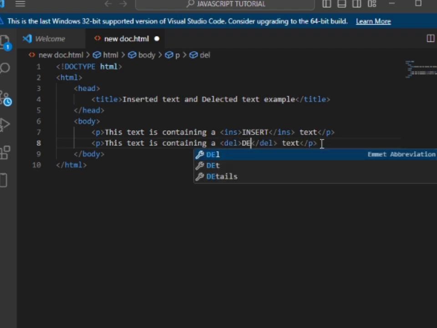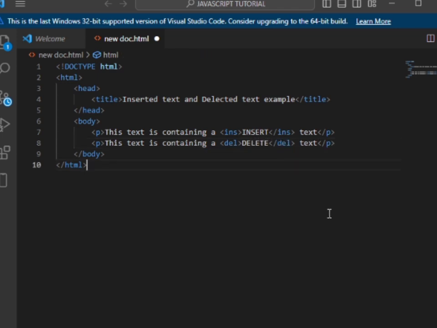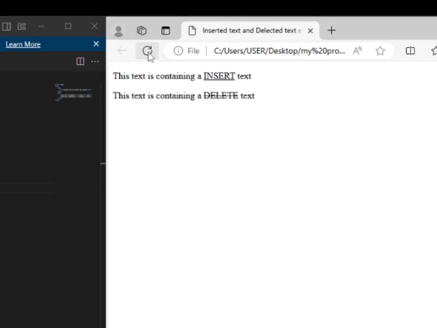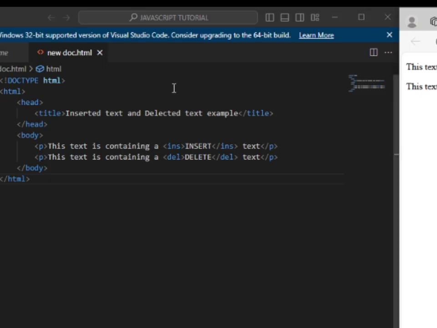So another format for insert is underline. You can use underline. And another format for delete is strike. You see that they work in the same format. So that's how they work.